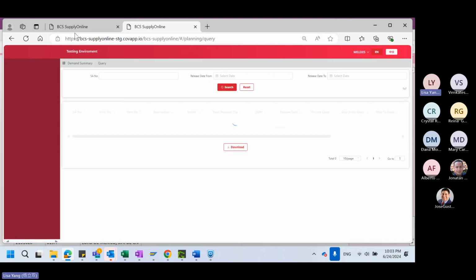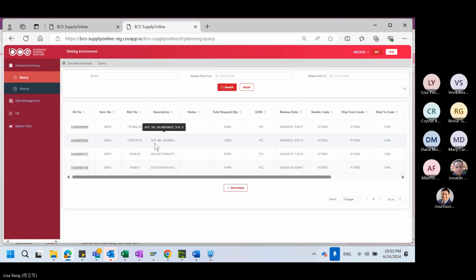No feedback. Okay. So this is the page for the Web EDI system. On the left side, we can see the basic functions of the Web EDI system. We will review the functions one by one. I think it's very common for your planning. So first, we will check the demand summary.